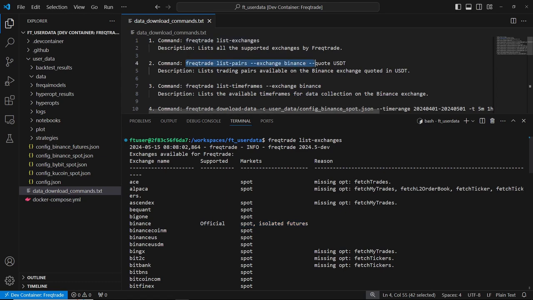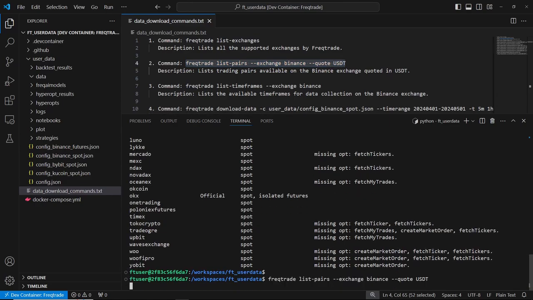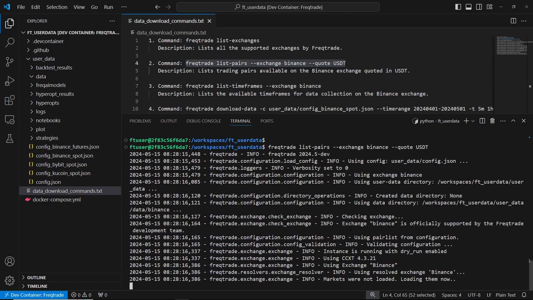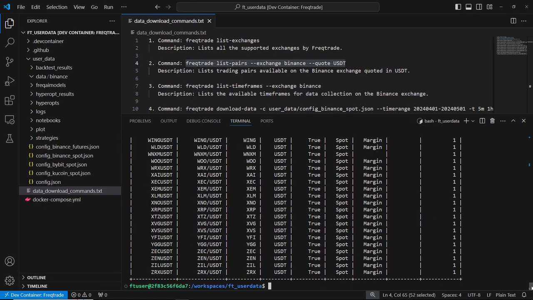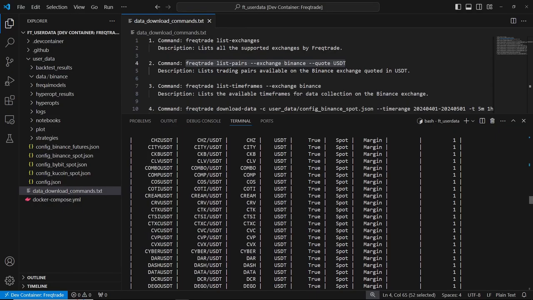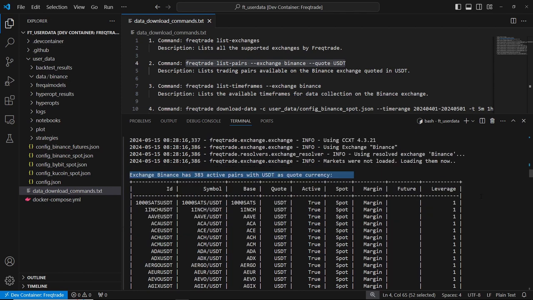We can use the command freqtrade list-pairs --exchange binance --quote USDT. This command allows us to delve deeper into the specifics of the Binance exchange. It lists all the trading pairs that are available on Binance and are quoted in USDT. This is extremely useful for gaining a comprehensive overview of all USDT-quoted pairs that we can trade on this platform. Upon running the command, you'll notice that there are 383 active trading pairs available that use USDT as the quote currency. This simply means that there are 383 different cryptocurrencies on the Binance exchange that can be traded directly with USDT.